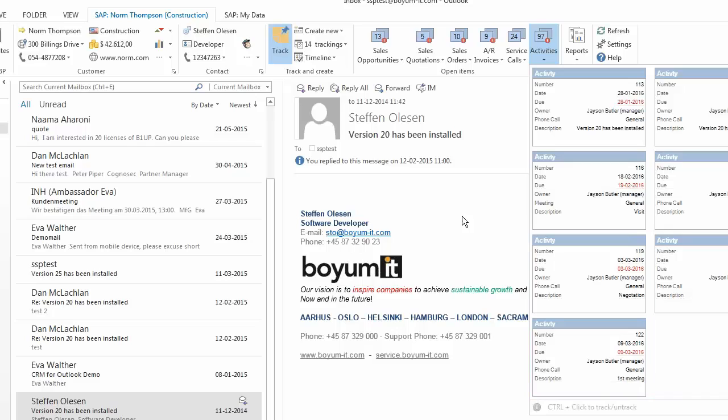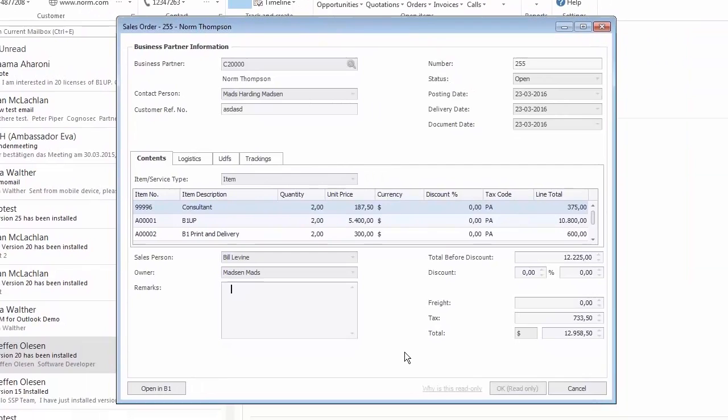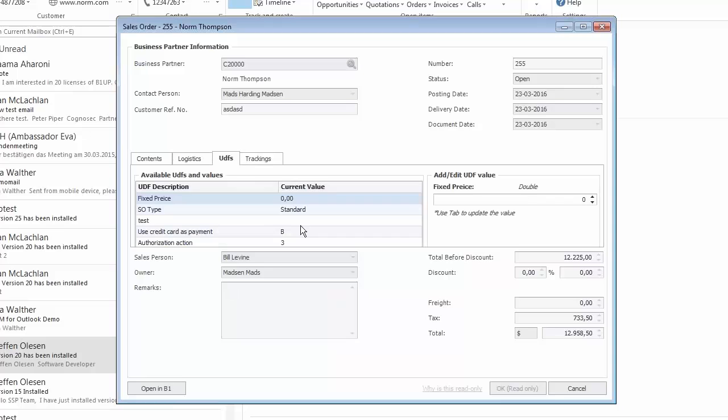And again, let's say Stefan is saying, well, I have a problem with one of the orders that I had, so I can just click on that and say, okay, that's an order from today. Let's click on that and open that. And I can open that in SAP, in the Outlook. So I don't really even have to go into SAP Business One. And I can see what items he bought and the logistic information, some user-defined fields information if I have, and whether this document has been tracked. I'm going to talk about it later.